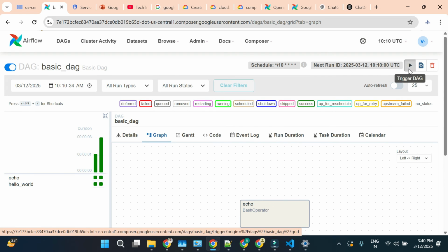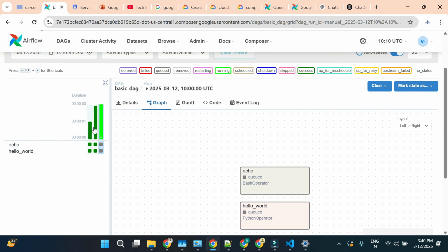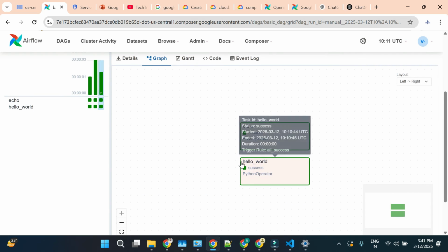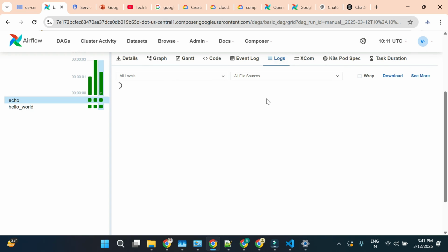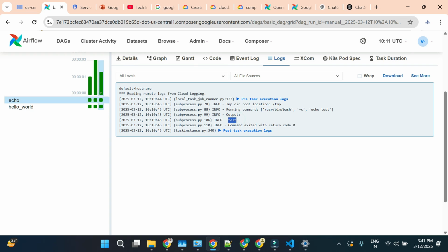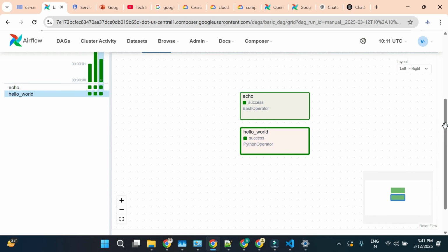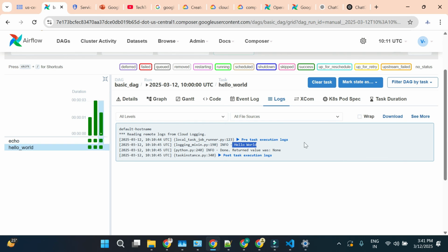So what I will do, I will trigger manually now, and both the tasks will turn green. These are the two tasks: first is my bash operator, another is my Python operator. Both are in queued status and within a few seconds they will start executing and complete. It's completed immediately, but how can we check the logs? For the echo operator we'll go to the logs, and you can see it is printing the test command, and the other should print hello world. This is the Python operator. Okay, hello world, it is printing hello world.